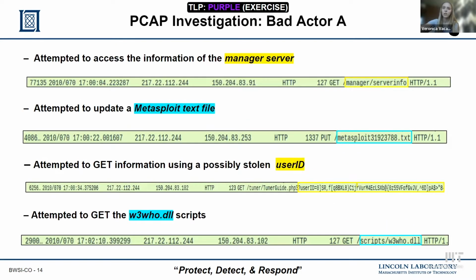He also attempted to get access to the information of the manager server, so the administrator's information, and tried to update a Metasploit text file. Bad actor A attempted to get information using a possibly stolen user ID and tried to get the W3DLL scripts, which allows remote attackers to cause a denial of service and possibly execute arbitrary code via a long query string. But the server was set up properly and managed to deny the access.